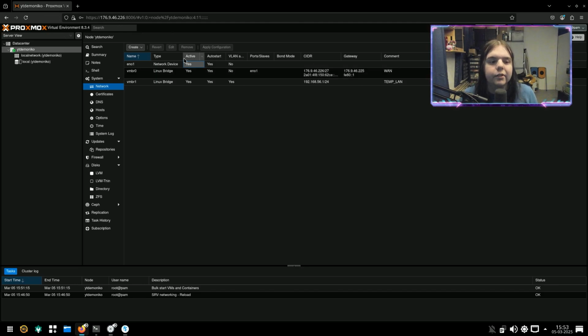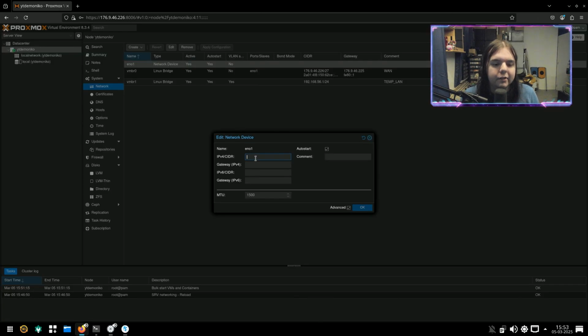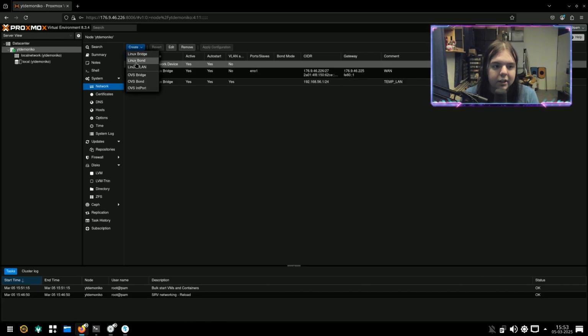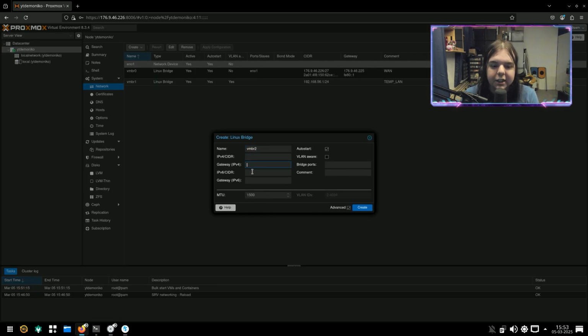So what we're going to do is double click on the network device, and first note down the IPv4 CIDR and gateway, and then for IPv6 the same. Then just empty all that and click OK. Then create a Linux bridge, fill in that information in here, and make sure Autostart is selected and that the bridge port is set to the interface that is connected to the public internet.